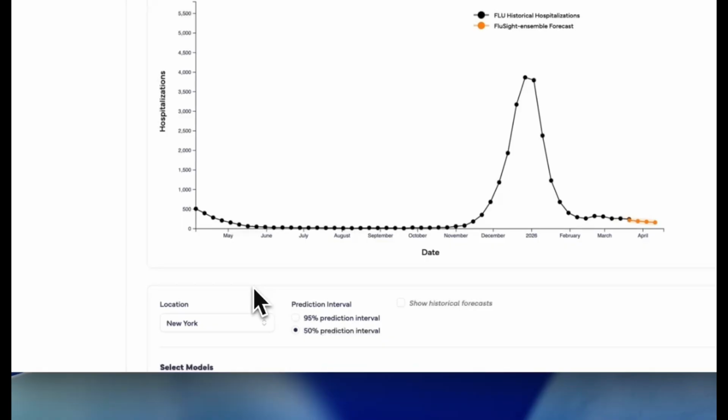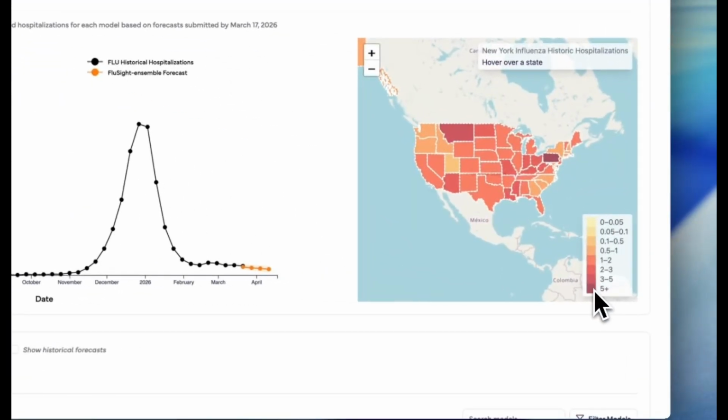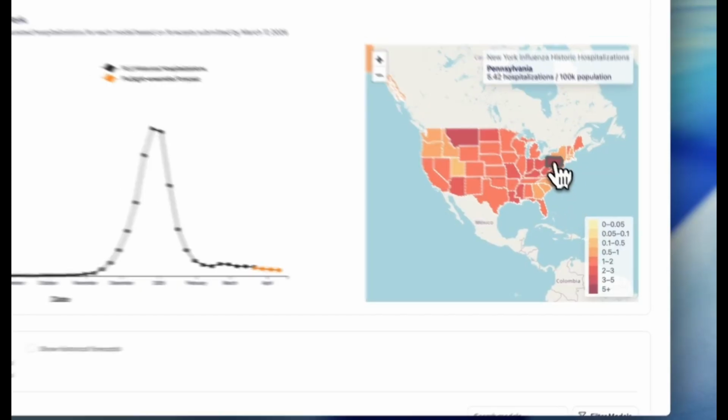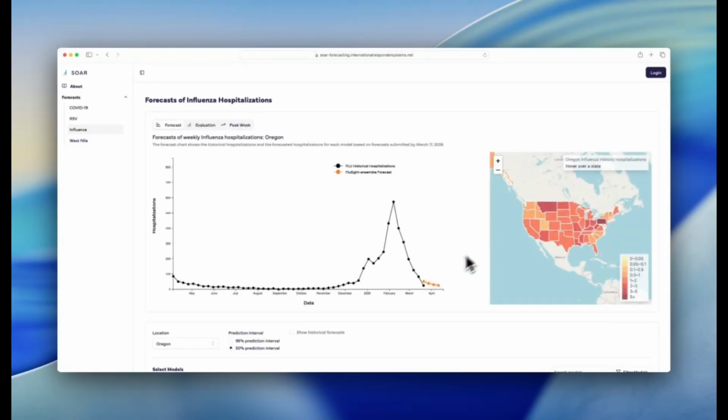Users may also select a state based on the interactive heat map, which provides a high-level, visual snapshot of forecasts across the country. The colors represent the forecasted burden of disease by state, based on the model or models you have selected. You can hover over any state to see additional details about the forecast for that location, which makes this a useful way to quickly compare regional patterns and identify areas of higher projected activity.